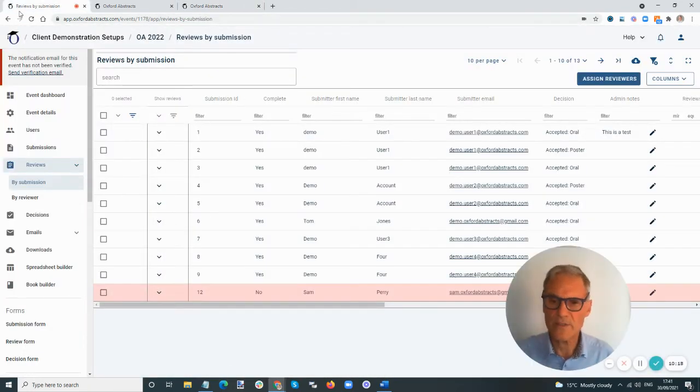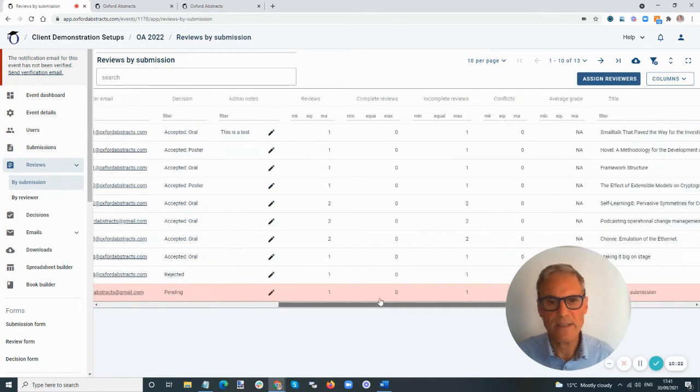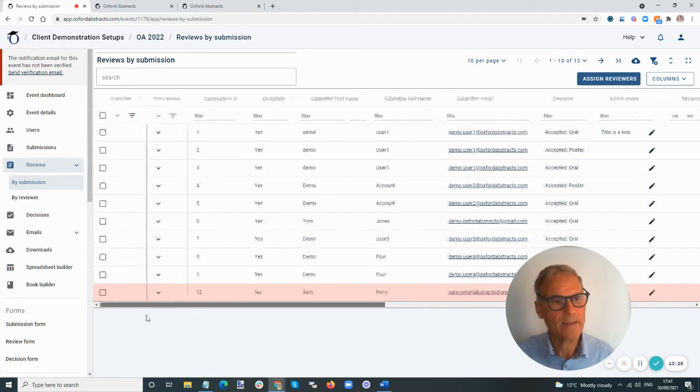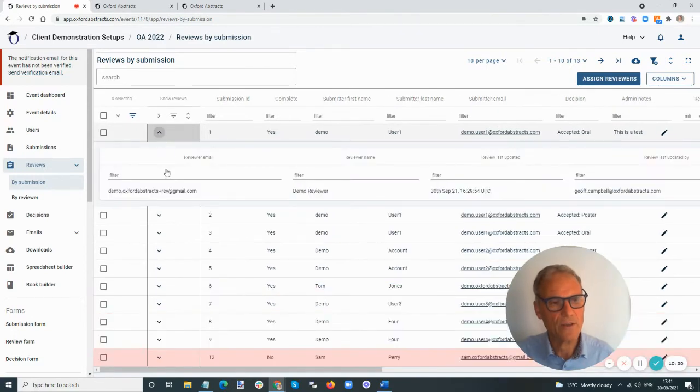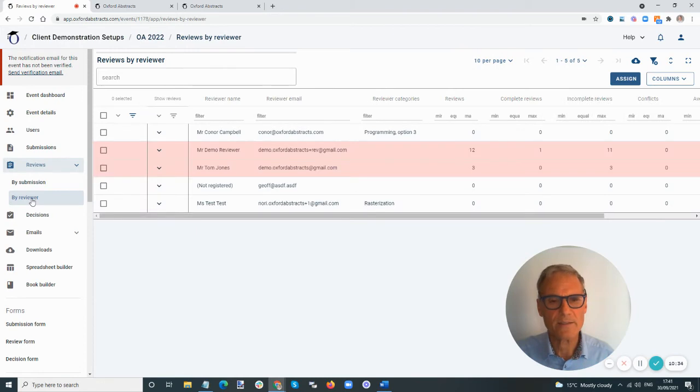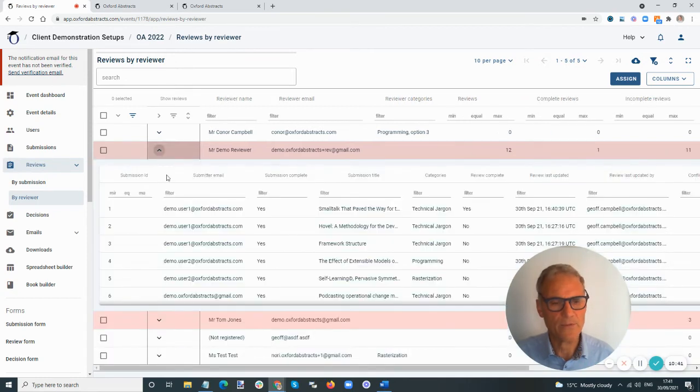You will then see all this information appear. In the submissions, I can see how many people I've sent this to be reviewed by, how many grades we've got, and I can also see who's graded it. I can check my reviewers as well. I can see that this reviewer has been sent 12 abstracts, only done one of them. I can also see what abstracts they've been given and where they are with it. So I have a complete overview of that process.